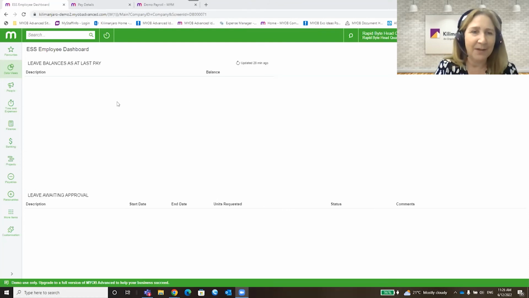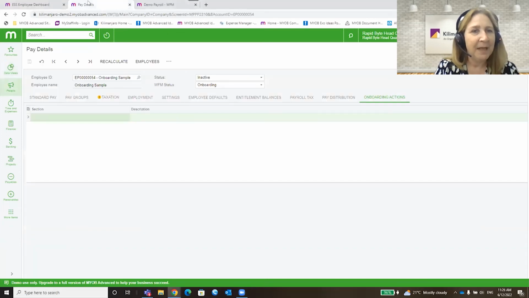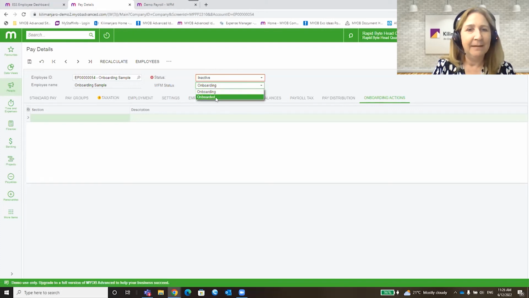It really depends on what you want to see. Once an employee is onboarded, the payroll administrator could go to the employee's details and they would be sitting as onboarding. And at this stage, there are a few things that the payroll administrator would need to do. First of all, we're going to make this employee onboarded.